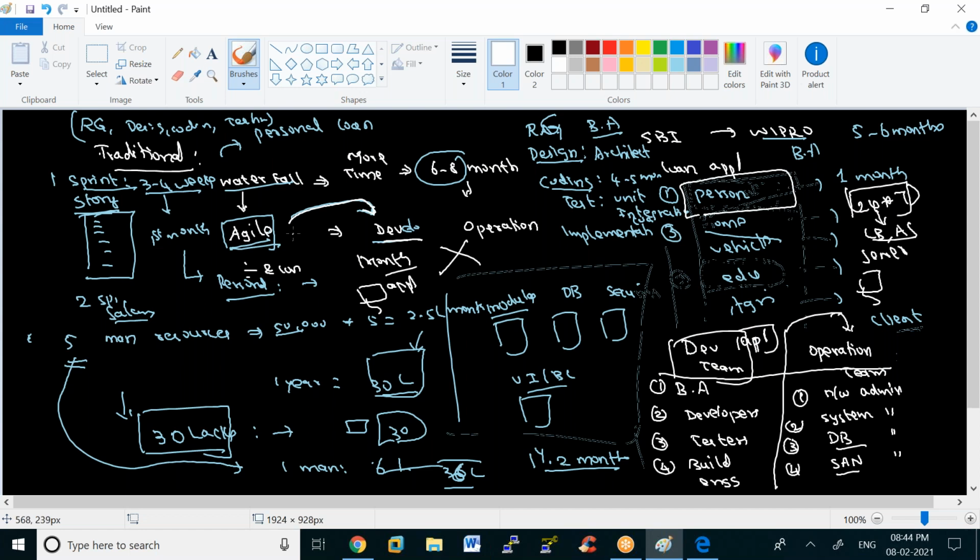To overcome that, rather than giving more priority to development alone, the other approach we are following is called DevOps. In this DevOps approach, both the development team and the operation team work in conjunction with each other, work together. The development team knows what is happening in the operation team. The operation team knows what is happening in the development team.